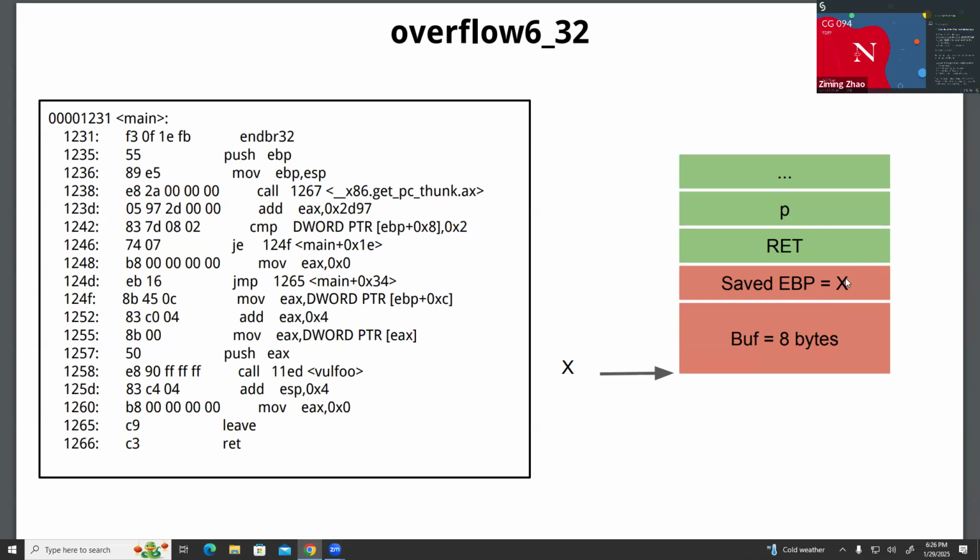So what will happen? Well, the saved EBP's location is now the bottom of the buffer. So when the function returns, the main function will have a new stack frame, and that stack frame's address will be the buffer. That's where you can overwrite.